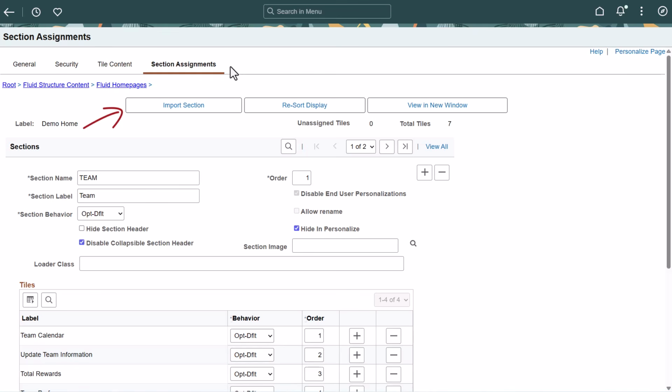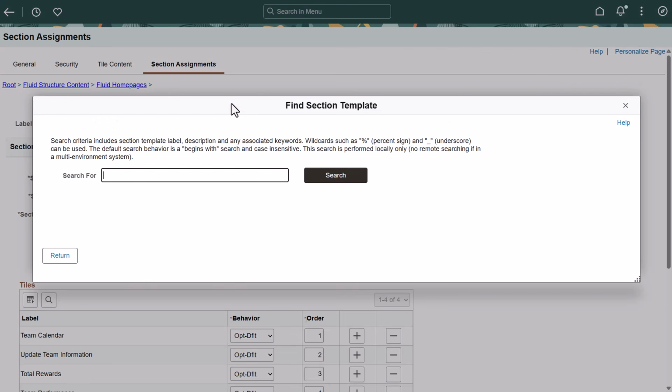Use the Import Section button to copy a predefined section definition into your landing page. It's important to note that if you want to make any changes to the imported section, you must make the changes only after importing it to your landing page. A section template is a fully functional section, so when you import it, the section functions correctly in the landing page. Let's add a section template that acts as a welcome message for a user and specify it as the first section.